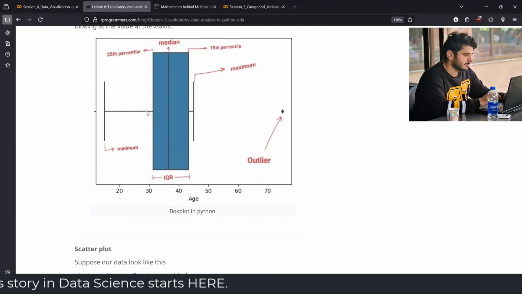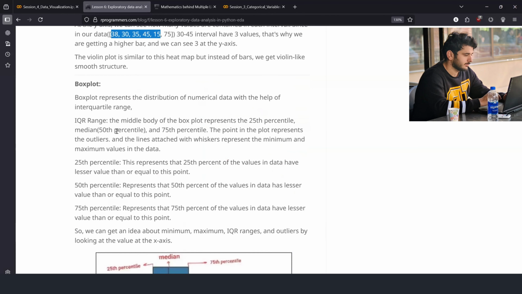And the first line tells us about the 25th percentile. The 25th percentile means we are at this point, like 32 or something like that, where 25 percent of the values are less than this point. The next 25% of values remain between 32 and something like 37 or 38. In this way, we can identify the 75th percentile, where 75 percent of the values are less than 44 or something like that. And this particular line represents the minimum value in our data set. This looks like around 15. I think it was 15.